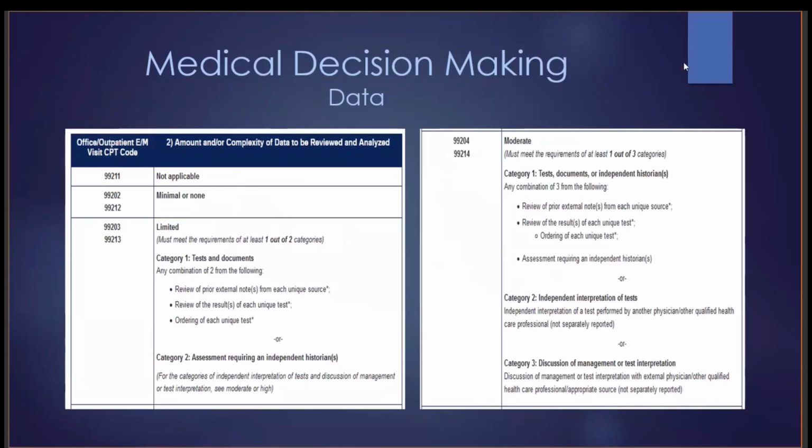note. If it's somebody within your office or the same specialty, so if they went to Peds Botetourt and now they're coming over to Jefferson Plaza, we wouldn't count that as external because they're the same specialty. But if you're at Peds Jefferson Plaza and you're reviewing the notes from the developmental office, that would be a different specialty. So we would count that as long as you've documented that you've reviewed those notes. And then you could use each unique test.